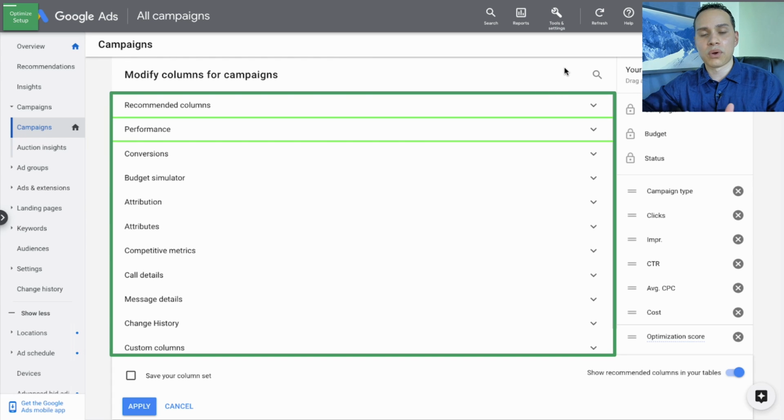Once we do, we're going to be able to change the information that's displayed so that we can get the information that we need. Now, the good news is what we're about to go through doesn't change what's being collected. So just because we didn't choose a column before doesn't mean Google wasn't collecting that information.